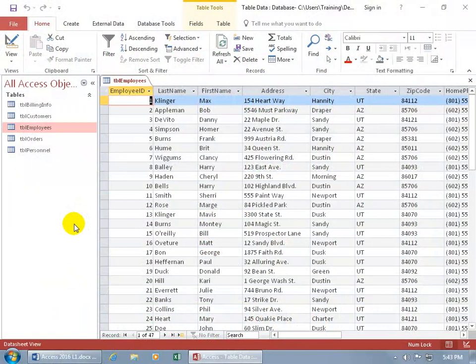Now remember, to find out how many records are in a table, look down at the record navigation bar and you can see we've got a total of 47. Now if I don't want to see all the records, just say those employees who work in the state of Utah, I could sort it and it would group them all together ascendingly, where the A's are up at the top and the U's down at the bottom.